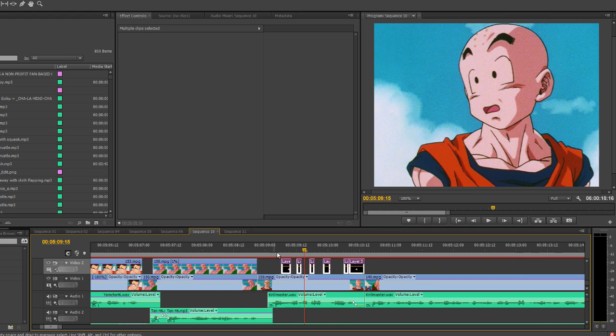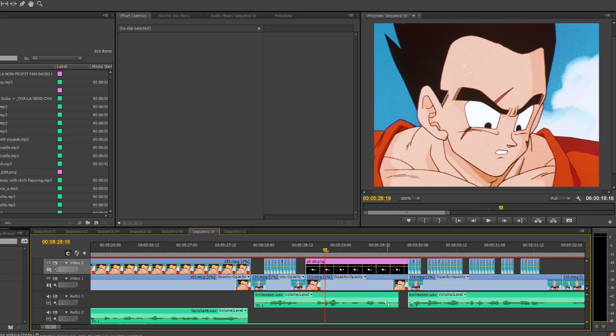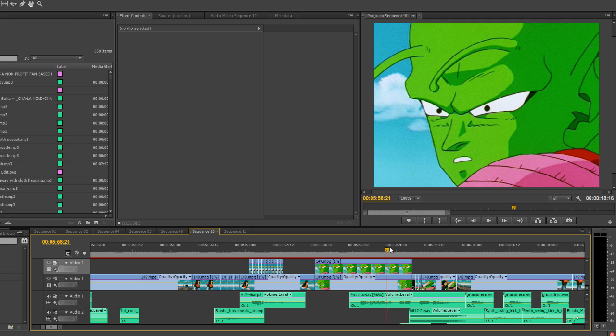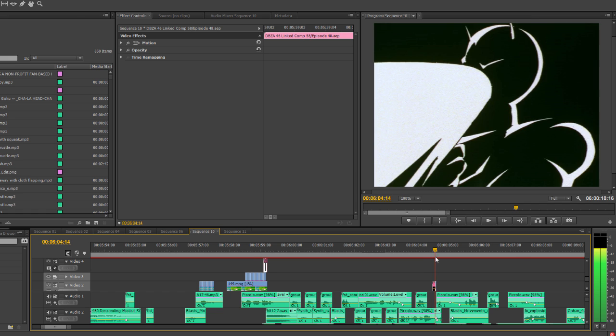Next scene, I ended up editing Krillin's mouth in this shot to give him lip flaps. I edited Yamcha's eyes to look down in this shot, and then in this shot to make him look more shocked. I edited 17's arm into this shot, as well as this shot here.